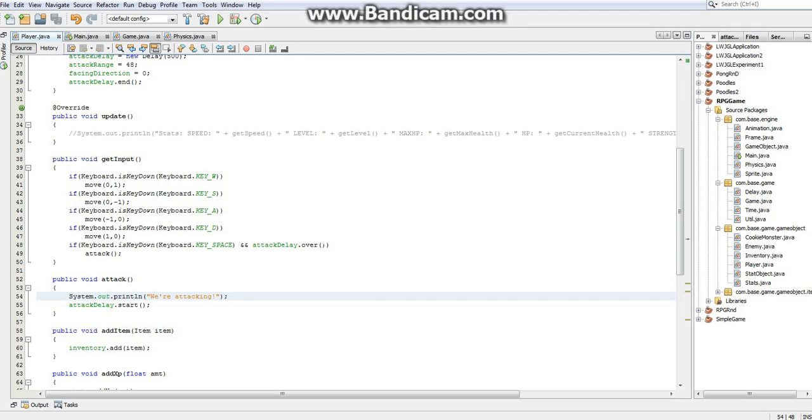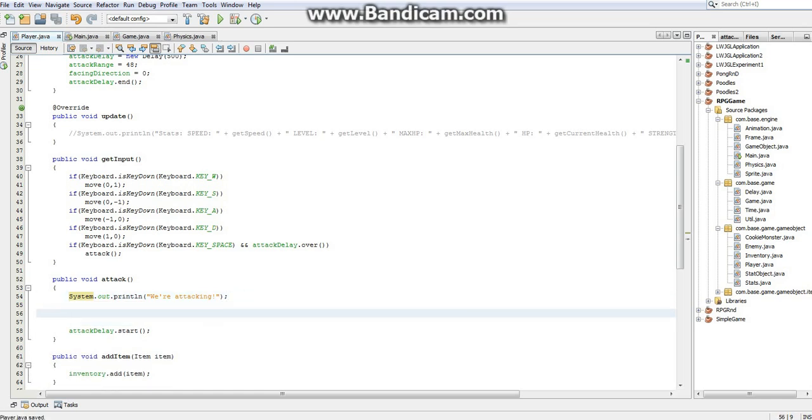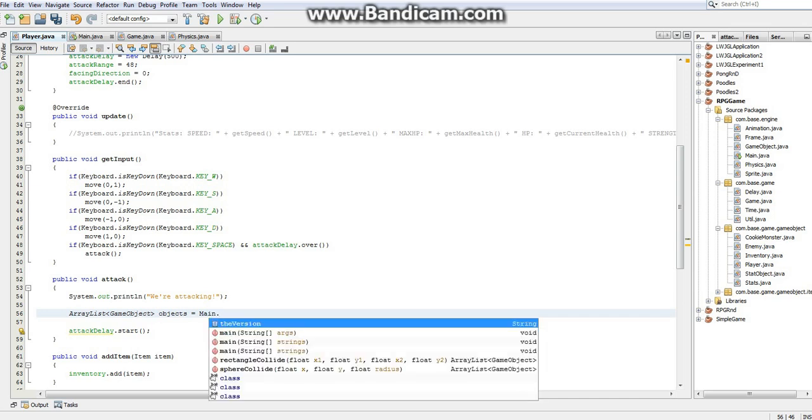Now we can finally go back to the player class and actually start using these methods to test what we're attacking. Instead of printing out "we're attacking", although in fact I will leave this here just so that we have it, in here we're going to make use of the new method we just created. First off, we're going to create an ArrayList of game objects, which is just going to be all objects within the attack range. I'll just call it objects, and it's going to be equal to main.